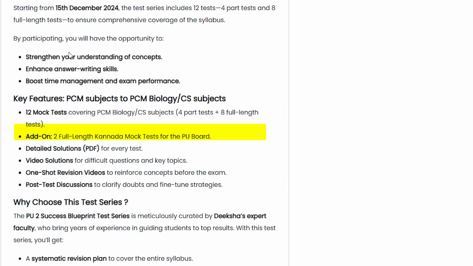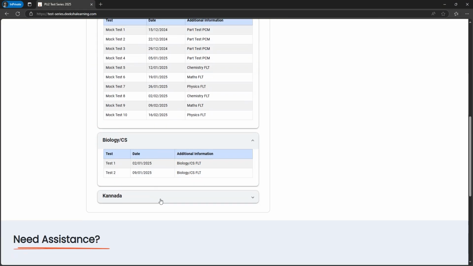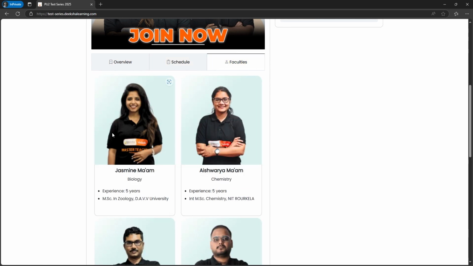Apart from this, you can also learn Kannada, but this is an add-on option. So there will be test series and we would be providing you detailed solutions as well, and one-shot revision videos to reinforce concepts before the exam, and doubt clarification classes. Now, if you want to look ahead into the schedule, you can click on the schedule bar. If you want to know more about the faculties, you can click on the faculty bar.